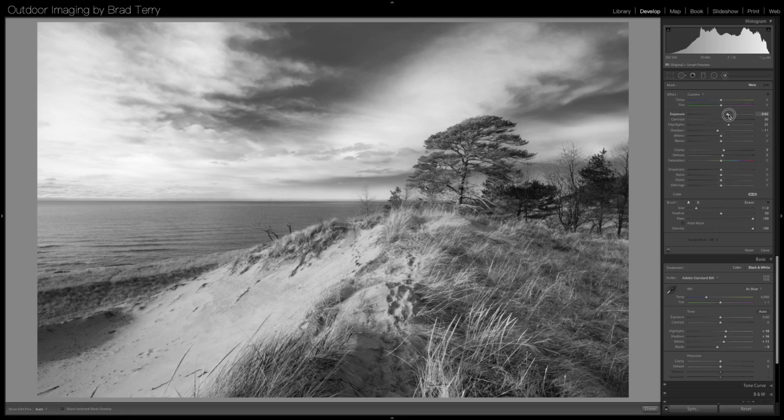Now this, I kind of want the exposure to come down a little bit. I want to make that dune a little bit darker. I want the contrast to be elevated again. That's fine. The highlights can come down. The shadows can go back to 0. And I'll keep the clarity and the dehaze where they are. Now let's just see what happens when we have this brush here.